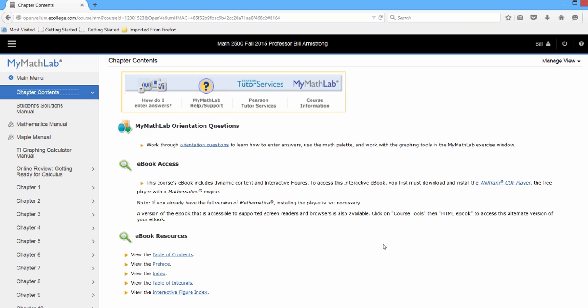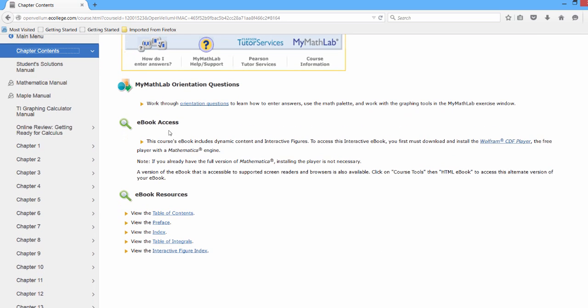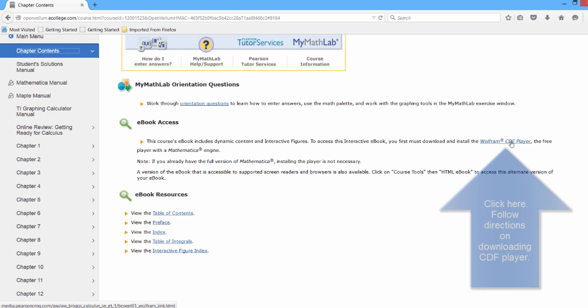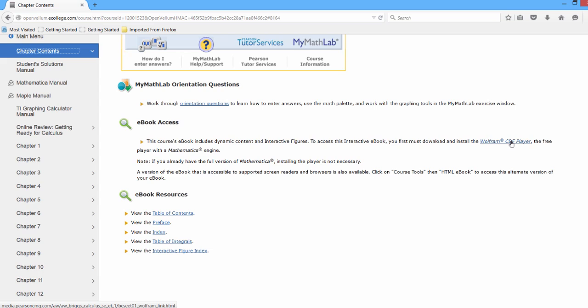Wanted to highlight something real quick: eBook access. The course eBook, as I mentioned in class, is a computable document format. So to view the interactive ebook, you're going to have to first download and install the Wolfram CDF Player. I mentioned this in class. You're going to have to click on this and follow the directions. Download the free CDF player. You won't be able to view the ebook without it.